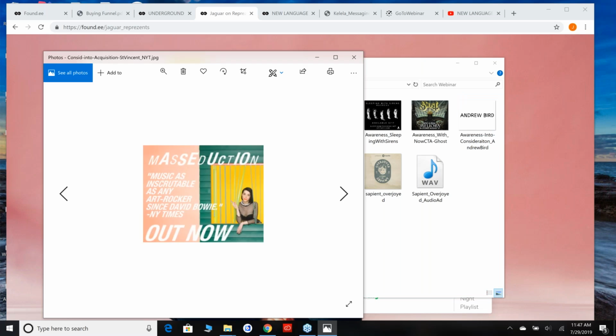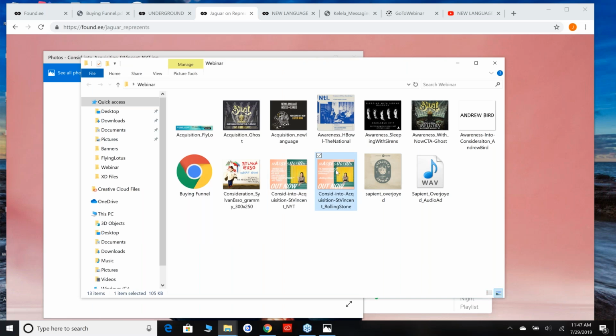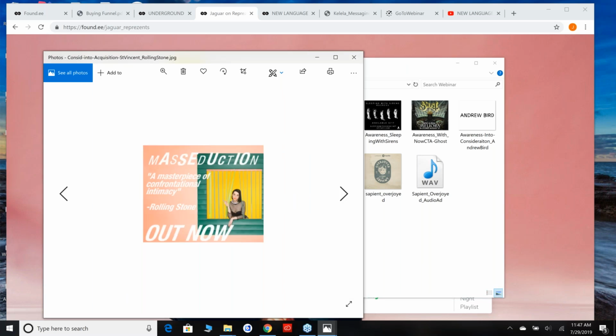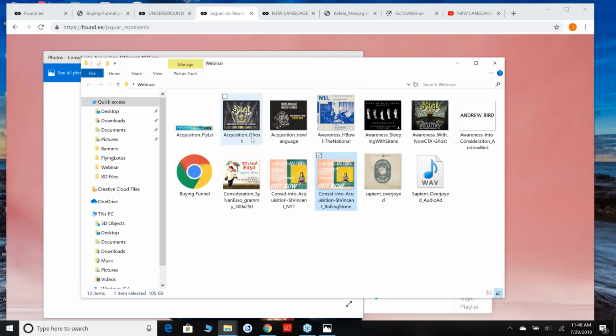And then we have the consideration into acquisition kind of campaigns. So this is from the Mass Seduction St. Vincent album. You have the New York Times quote, which is very effective. Now, the really cool thing about the New York Times quote and the Rolling Stone quote, you can also put this banner right back on Rolling Stone. You're reaching readers on Rolling Stone with a pull quote from Rolling Stone. You can put that banner right back on Rolling Stone, which is pretty amazing. And of course, much less expensive than it could have been.